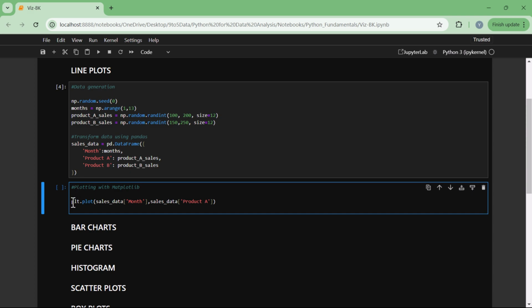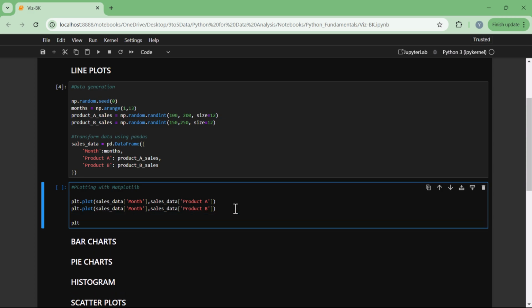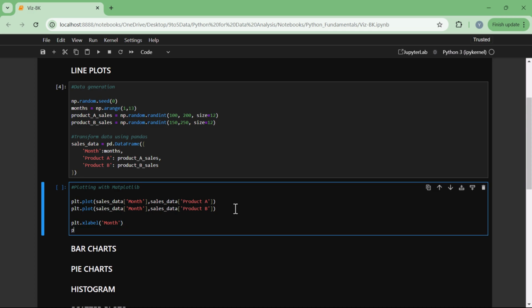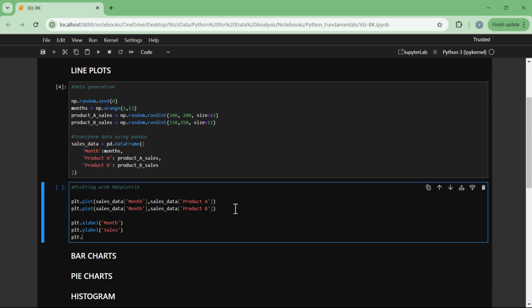So we'll do the same formula, and we just change this to product B. And after that, we also need to specify our x label. X label will be month, and our y label, the title of the y-axis, plt.ylabel, will be, let's say, product sales. And then what is the title of our chart? plt.title will be monthly sales comparison of products A and B.